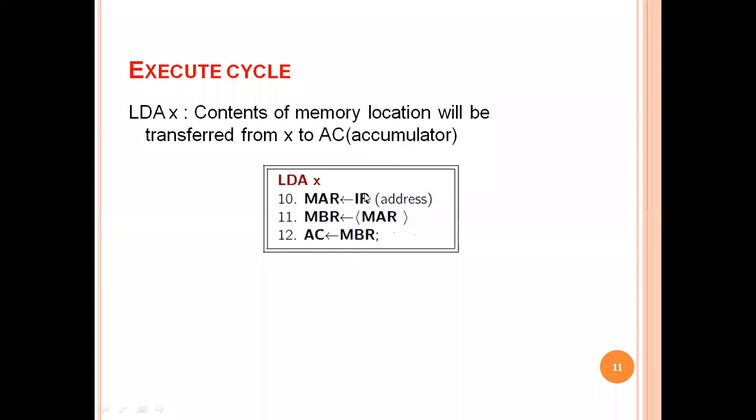I have already told you that the instruction register will store the whole instruction. Clear? After decoding, what will happen? IR address, that means the address part of the instruction. What is the address part? Here X is the address part. That address part of the instruction will be transferred to the MAR, the memory address register, by this micro operation. Because X is the address, it is stored into this special type of register, MAR. Clear? After MAR, again there is a bracket, that means the contents of that particular address, the content of the address X.